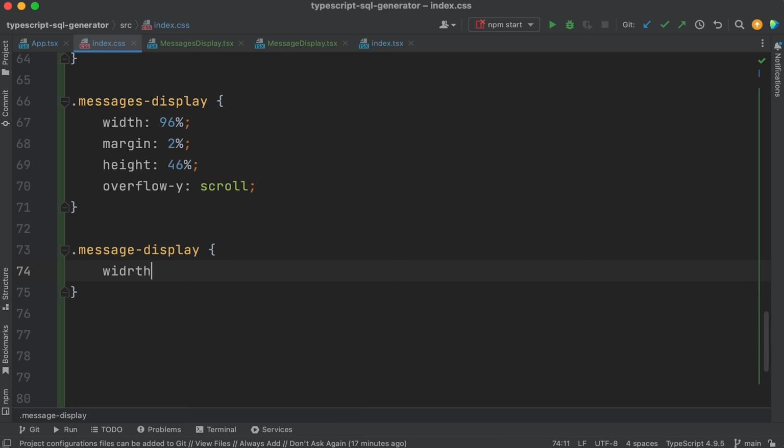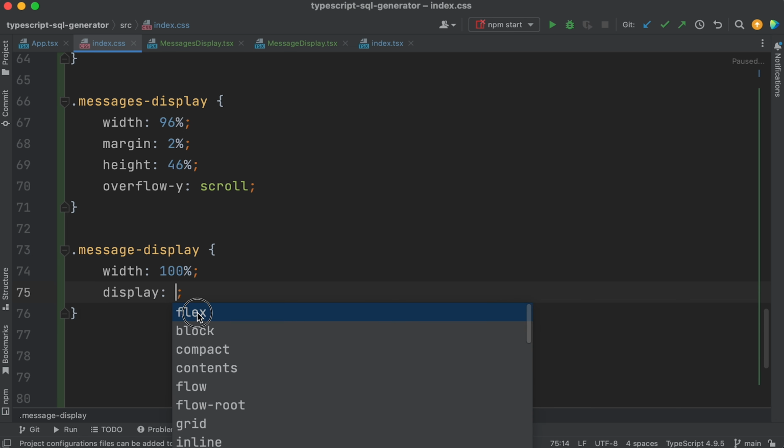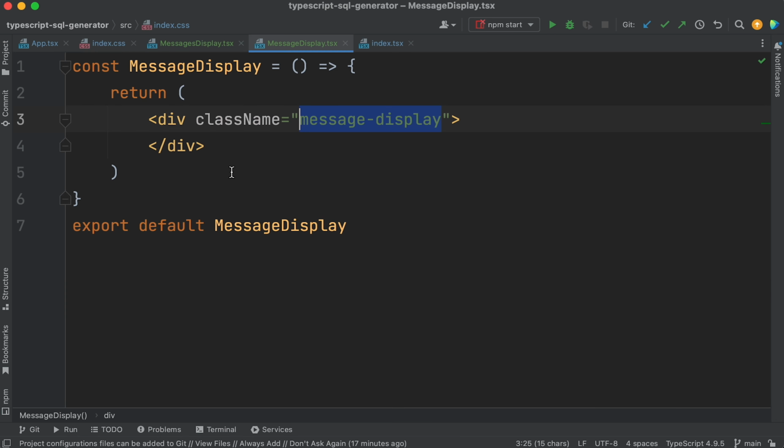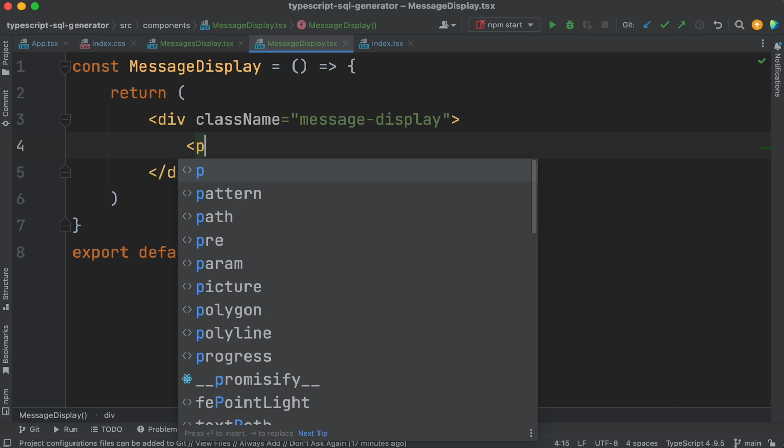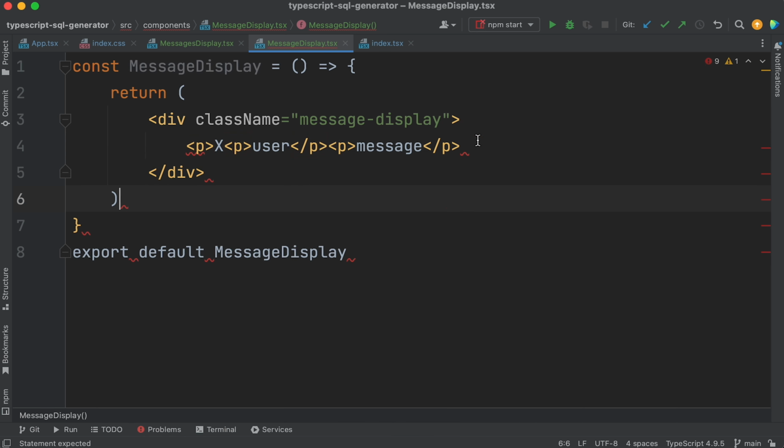I want to take up 100% of the parent. So 100%. I want everything inside of it to appear from left to right, because I think we should have a P element in here that will show you the user, and then another P element that will actually show you the message itself. And actually maybe a third one too, that's just going to show some kind of icon. So I want these to appear next to each other, right?